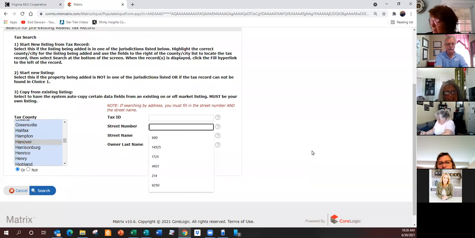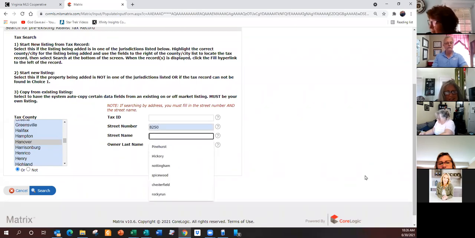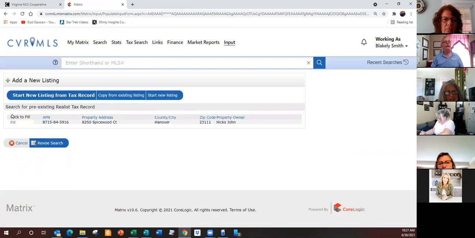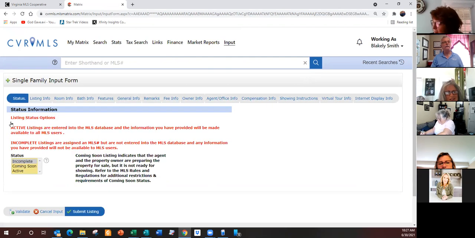So I'll put in 8250 and Spice Wood. Never put in the drive, road, court, street, lane, way, circle, avenue, bypass, or boulevard. Click on search, and there it is. That's my house. Click on fill, and there we go.